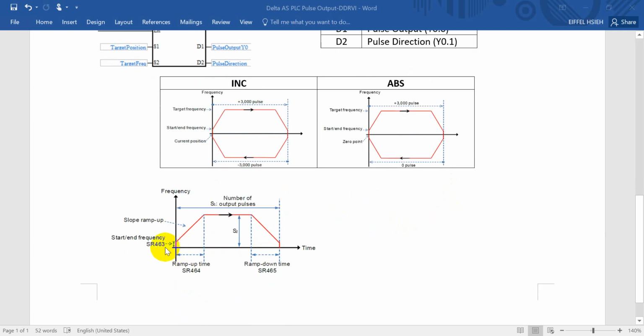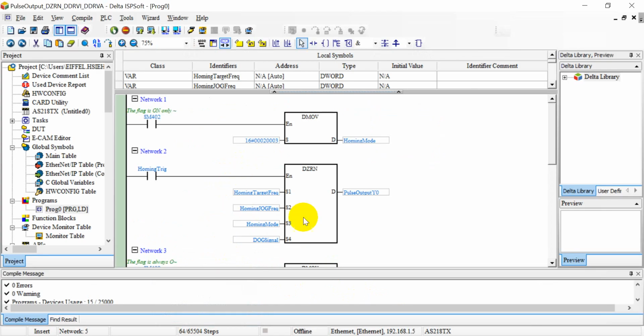And here you can find, we can also define the start and the stop frequency in special register 463, and you can also define the ramp up time and ramp down time in special registers 464 and 465. Then we can come to the program, and this one is exactly the same as what I introduced in the previous topic for the zero return.